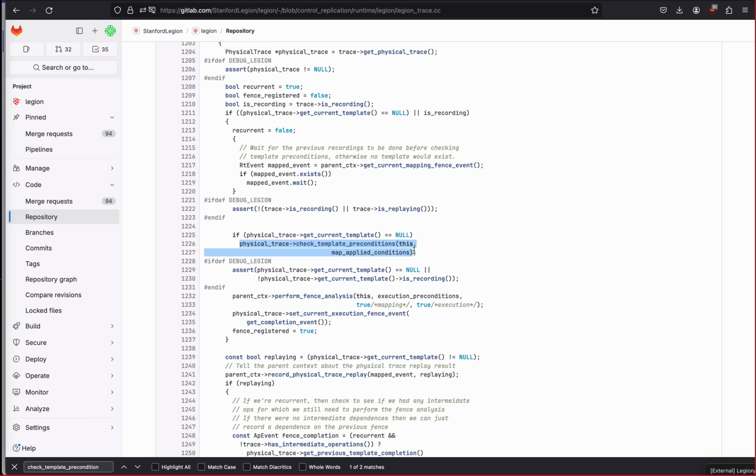Yep. Okay. So we would skip that in the case the current template is non-null, right? Yeah, and that's how you would get past the testing of the preconditions on the replay. Like I said, I am not a big fan of this code. I did not write this code, and I plan to clean it up in the future, but it is what it is at the moment.